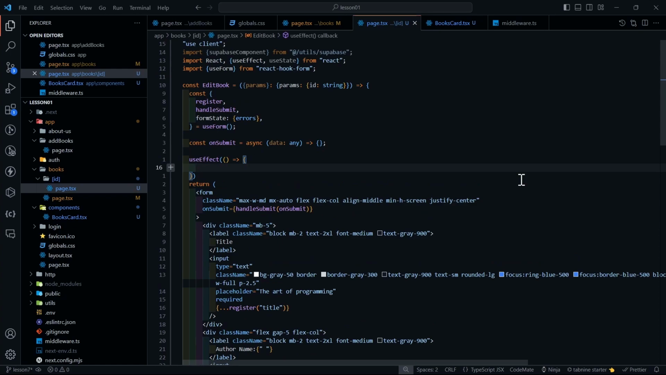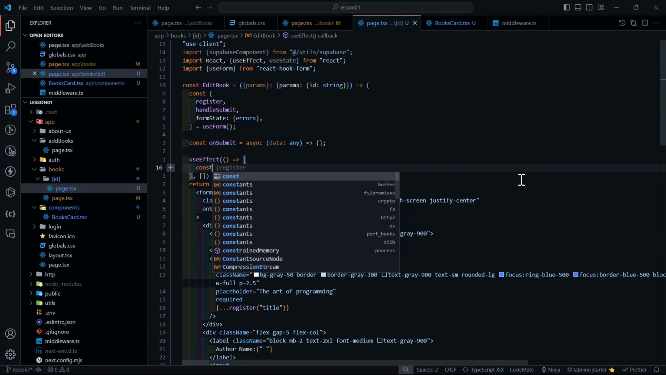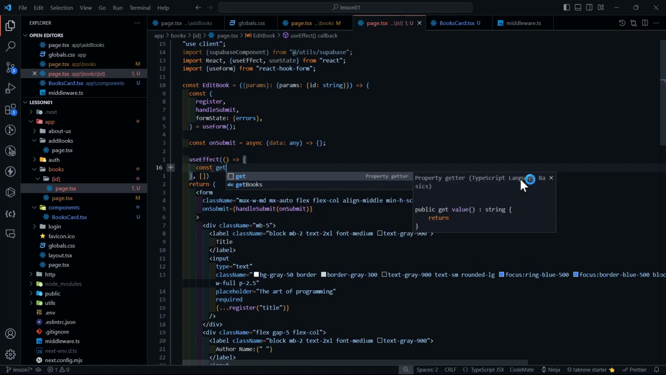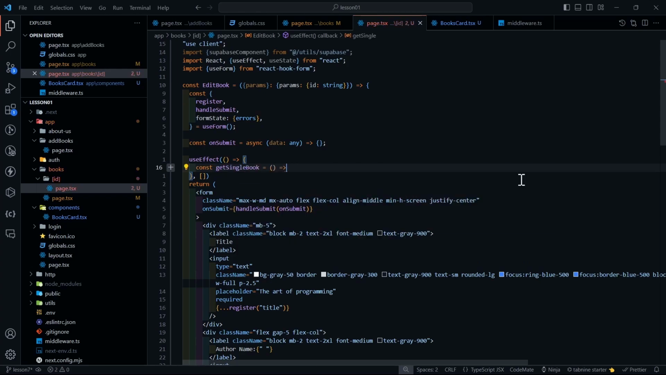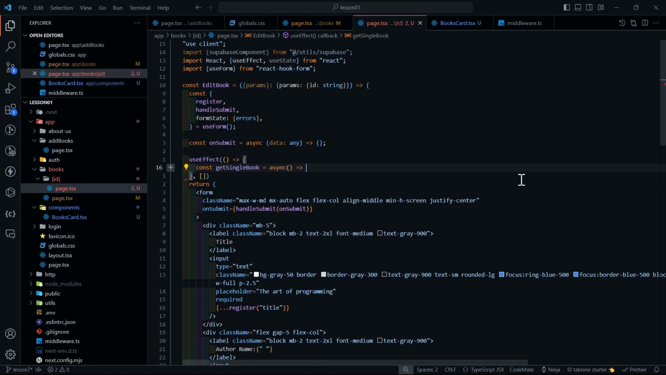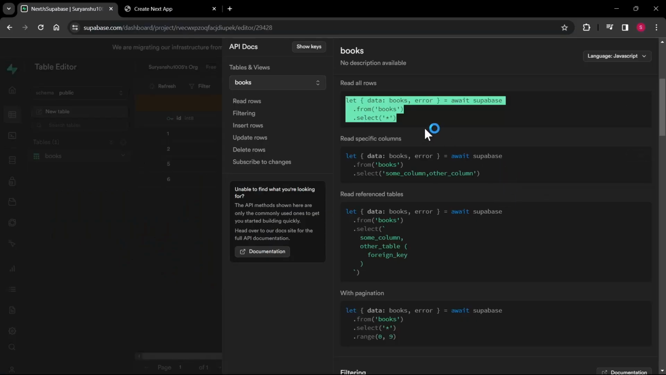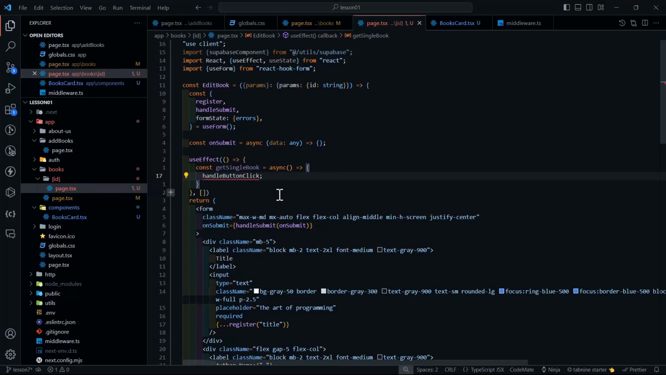exactly as we did in our first video. I'm going to add this empty dependency array here, and then I'm going to create an async function to get a single book. Since this will be an async function, I'm going to add async here. And now I'm going to paste what I copied from their docs. Okay, this is not what I copied. So if I copy it again and paste it right here, you can see we get this.